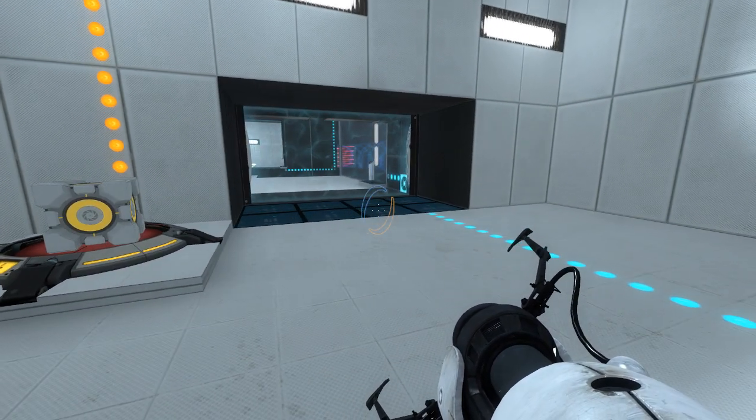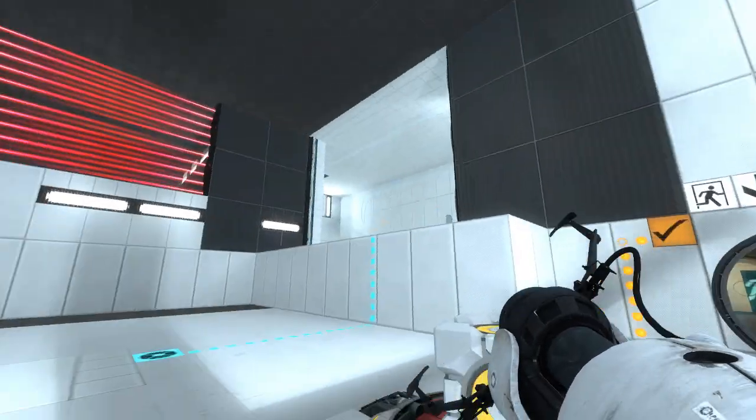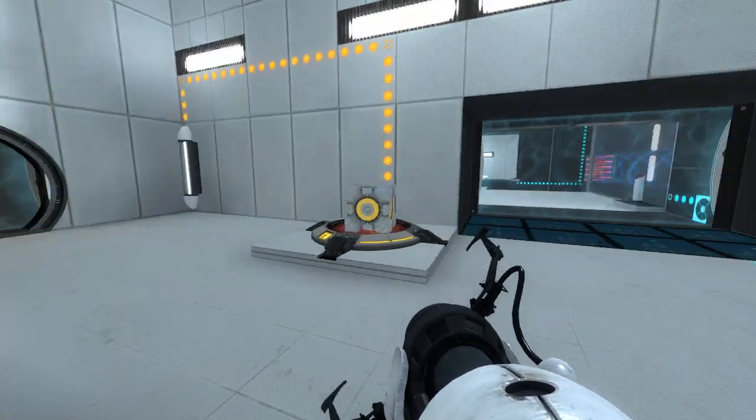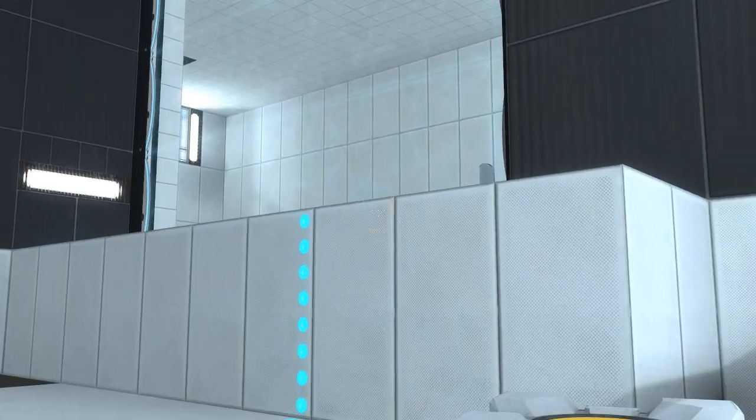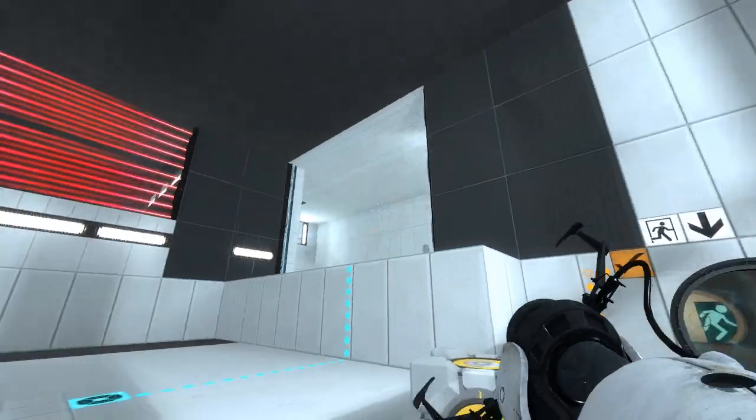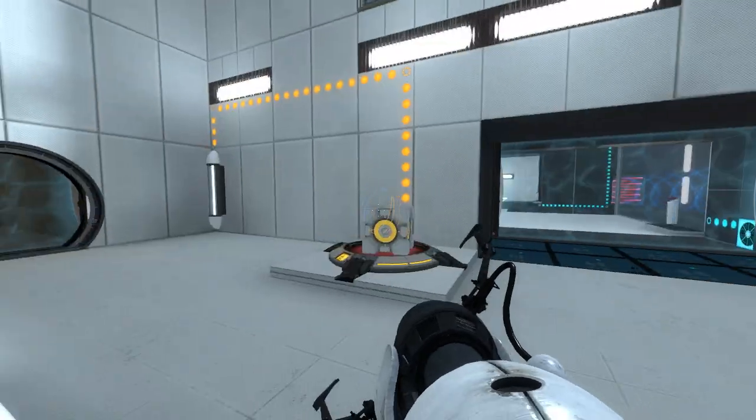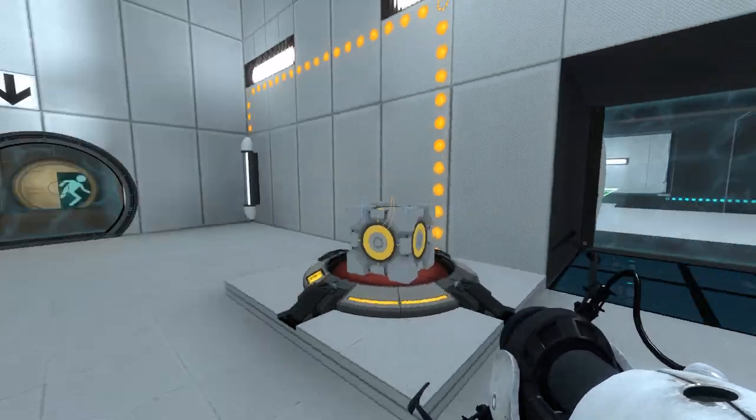So yeah, an easy way to do that would be to put a portal there. There's a few ways to do that. Now that I have two cubes, I could put another cube up there to block the laser, I could put a portal there, put a portal there, respawn that cube so it's no longer on that button, then I can go in there. Yeah, that's an easy way to do that.